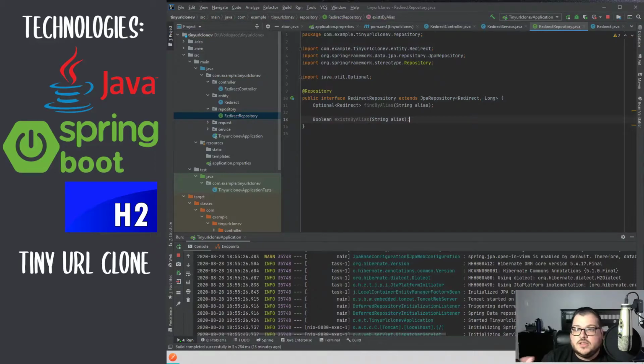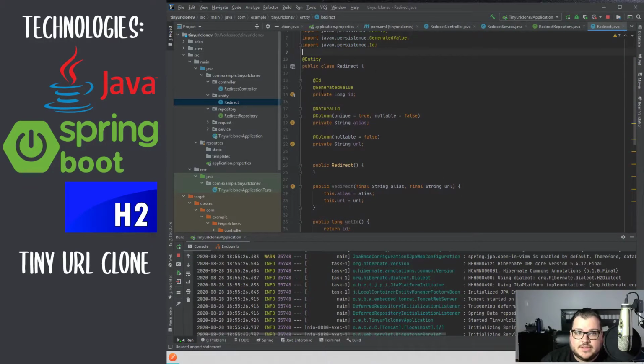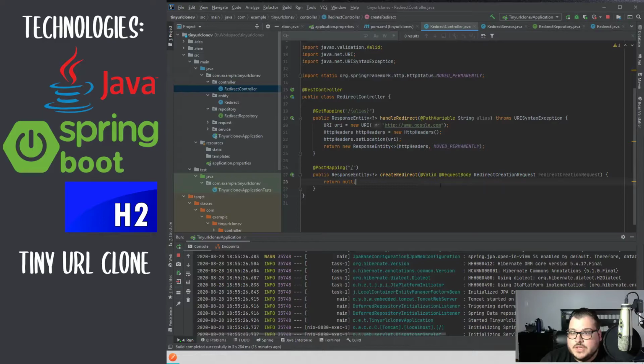We could let it fail because it will give us a primary key or unique key violation. But I'd rather be able to catch that beforehand and say, hey, listen, buddy, you can't do that. Instead of just throwing some random thing to the front end. It's just better practice, I feel. Okay, so let's create a redirect.